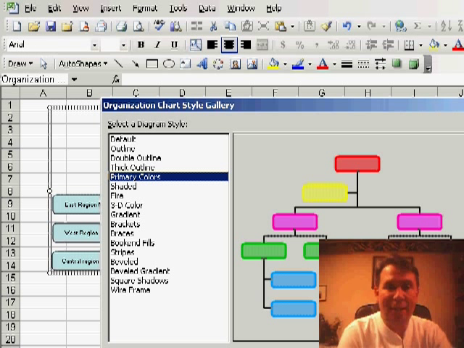Org charts right in Excel on the drawing toolbar. Remember, we went to the insert diagram icon in the drawing toolbar.